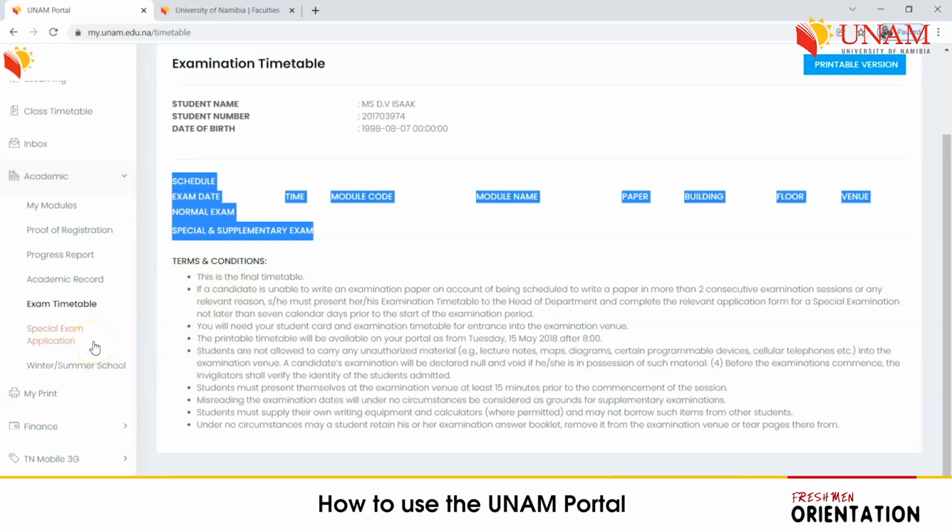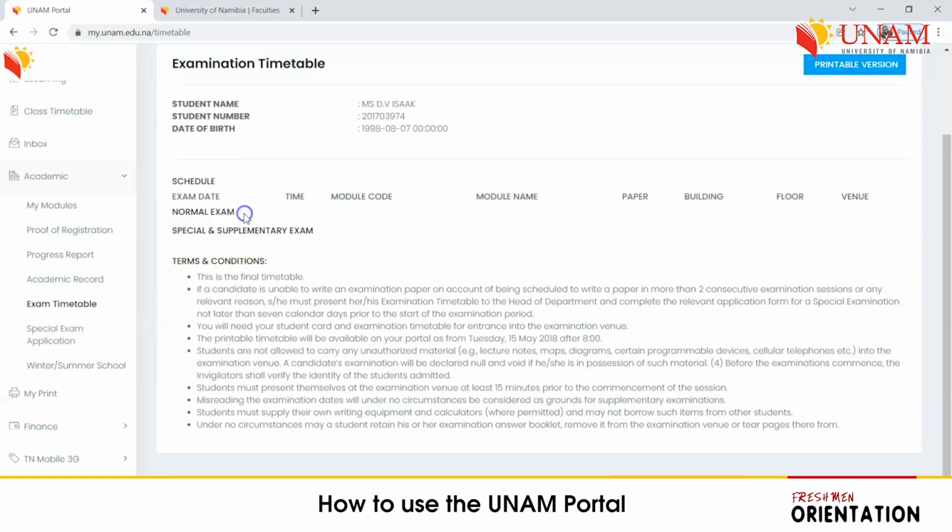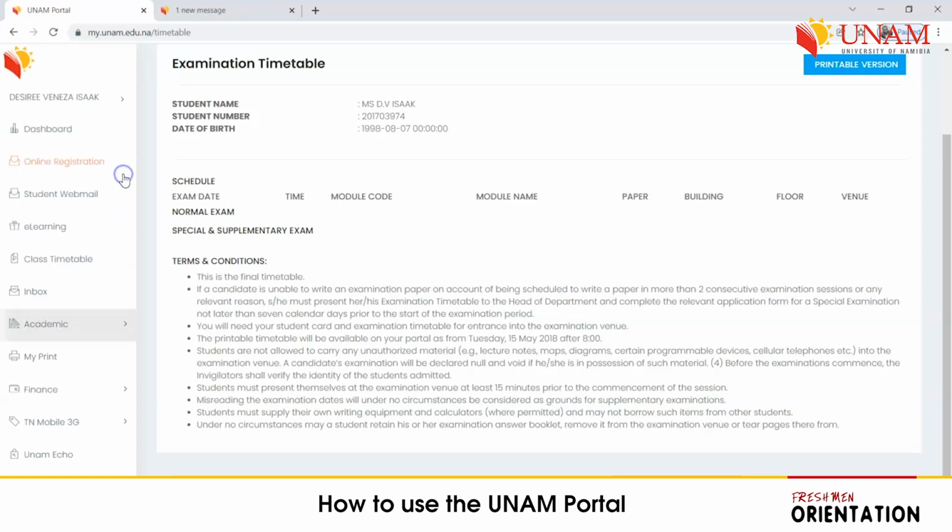UNAM also has other special exams in cases where you are not able to write the normal examination due to various reasons, or you got certain marks that make you qualify for special or winter school exams. So all those timetables will be displayed under the various tabs as well. So this is under academics. You can play around with it and just click around and see what you can get under there.